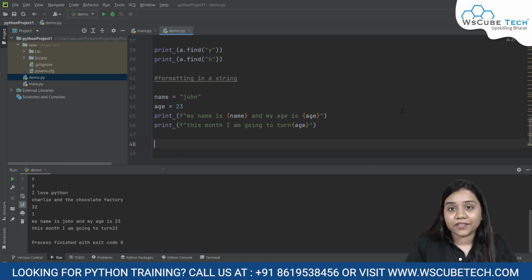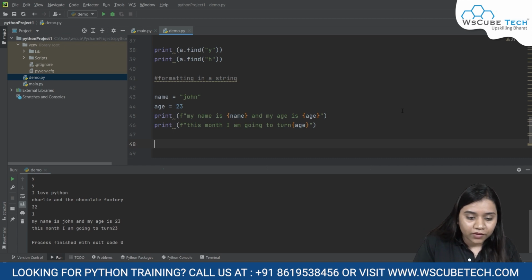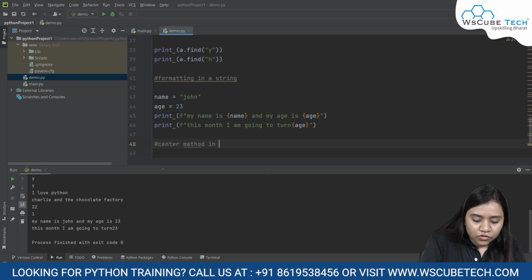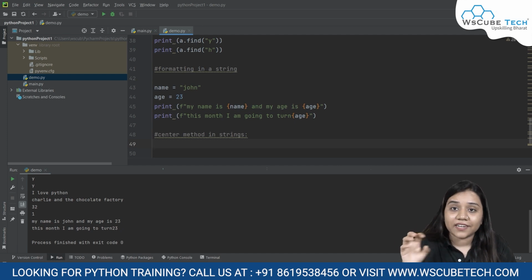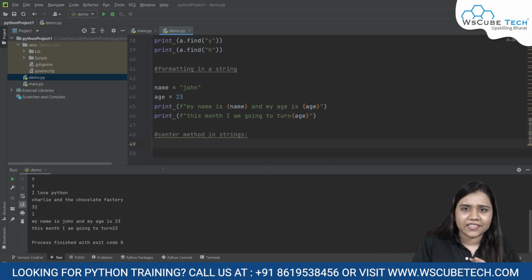So in our center method, what we need to do is write center over here. First of all, let's give it the heading: center method in strings. The center method in strings enables us to center a text. If we are writing a string which is coming from the starting of the line and you want to shift it a little bit, you can use the center method.